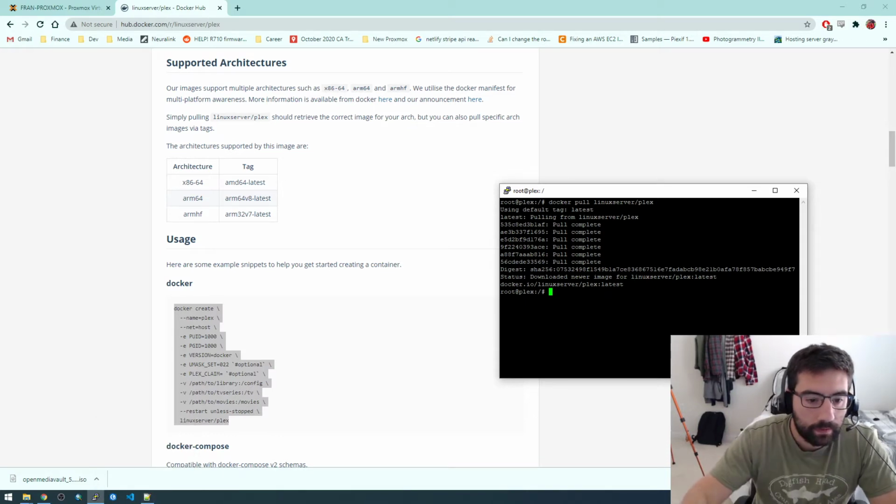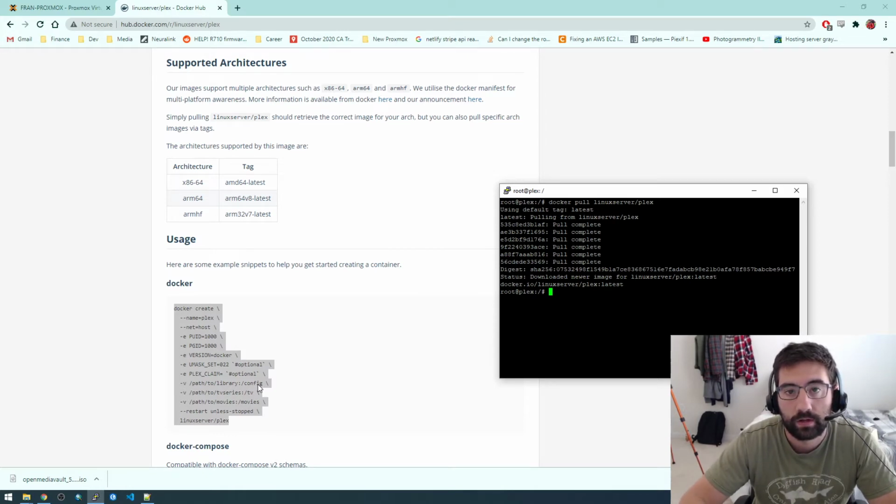So we need to make a folder for the config data to go to. The config data is like information about the media that gets uploaded here. Things like artwork, album covers, movie covers, stuff that Plex downloads and associates with our files is going to go in this config folder.